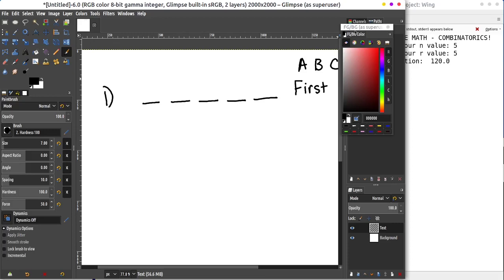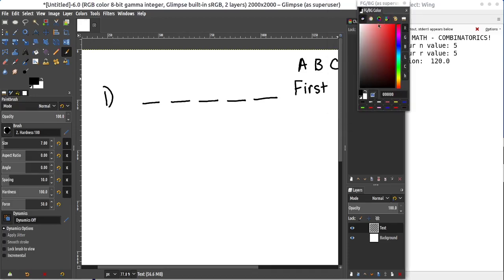Oop. Want to keep this in the dock. Oh, that's not working. Good.